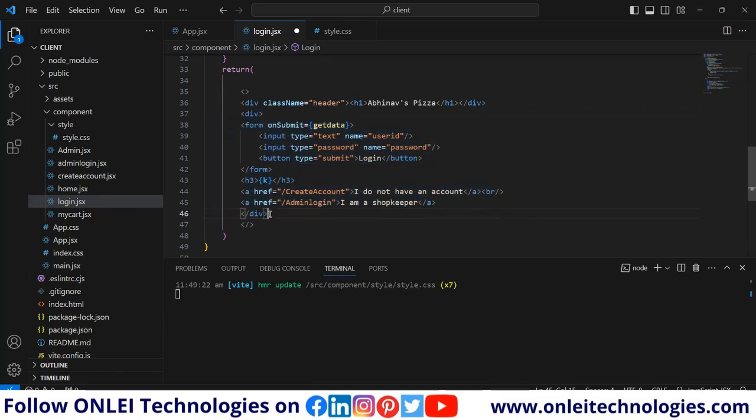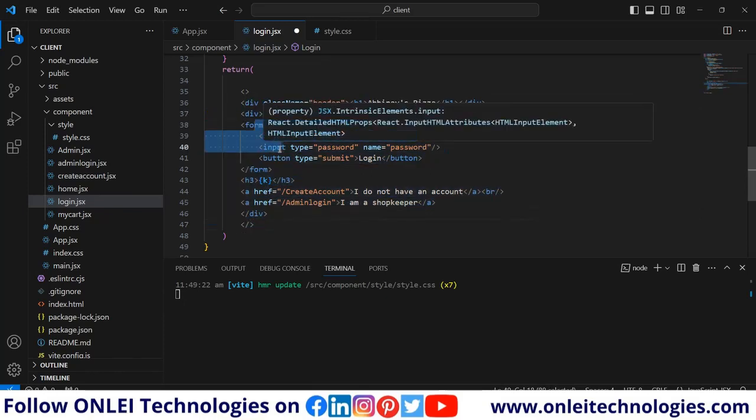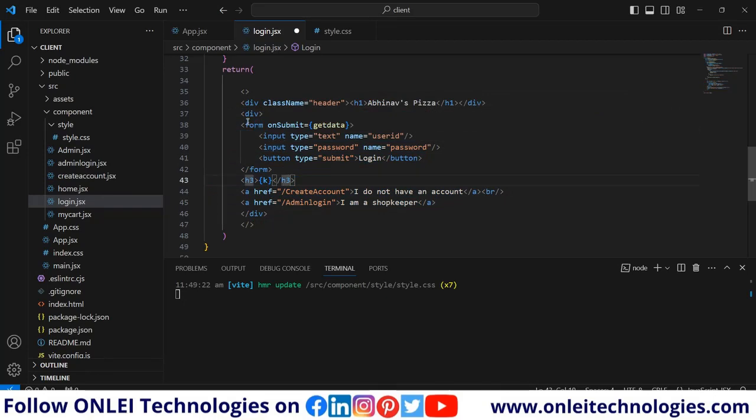Now inside this div tag, we can style all these things. We can style the input tag, and we can style these values here. Those are the things you can do. But you can specify some labels as well. If you want to give some kind of labels, you can give them here as well.